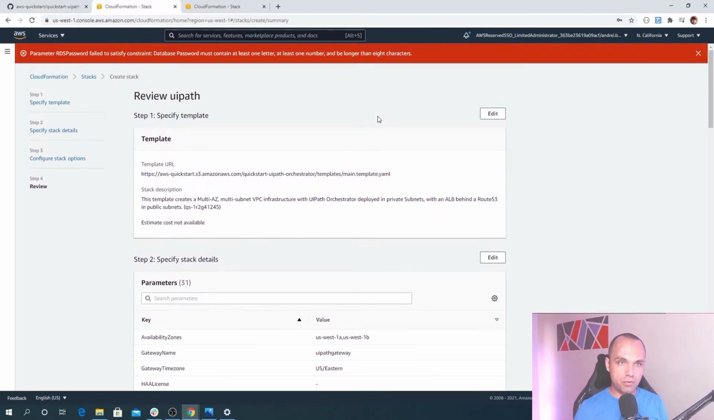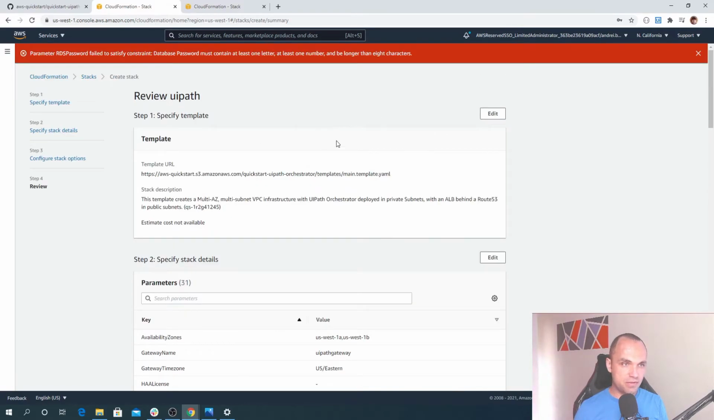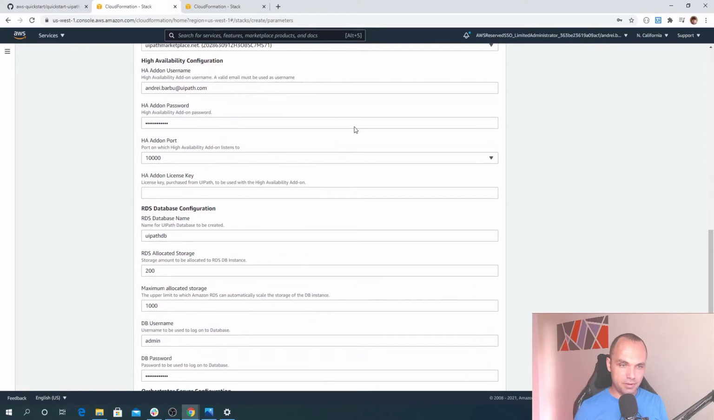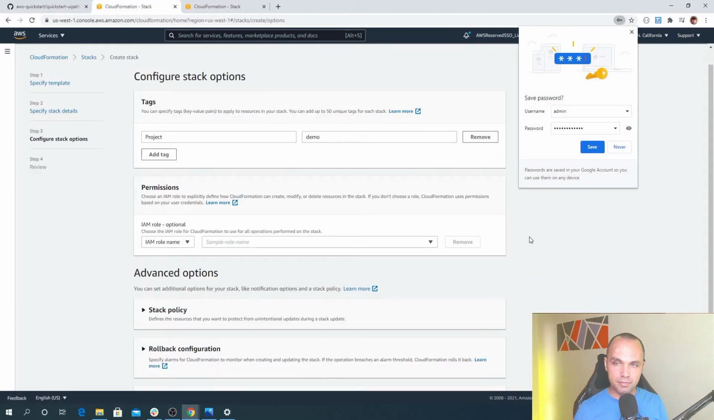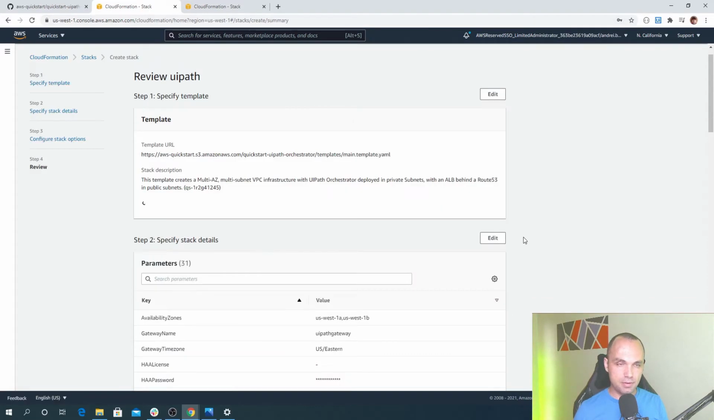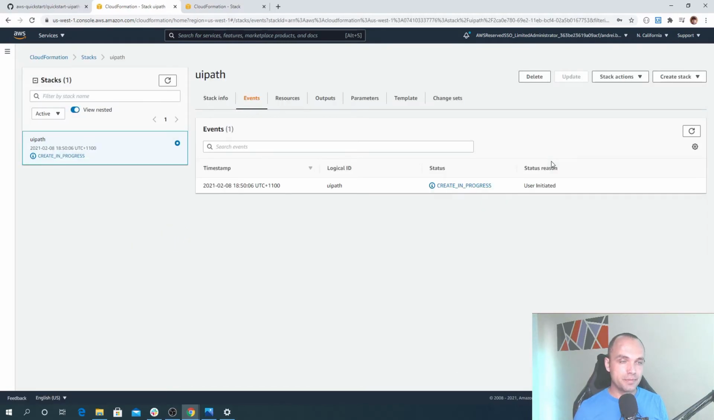Oh, there we go, we have one small issue. The database password I chose is not valid. Let's go back and provide a better password. Hopefully this will be better. And we have validation, we have acknowledged everything, and we just click on create stack.